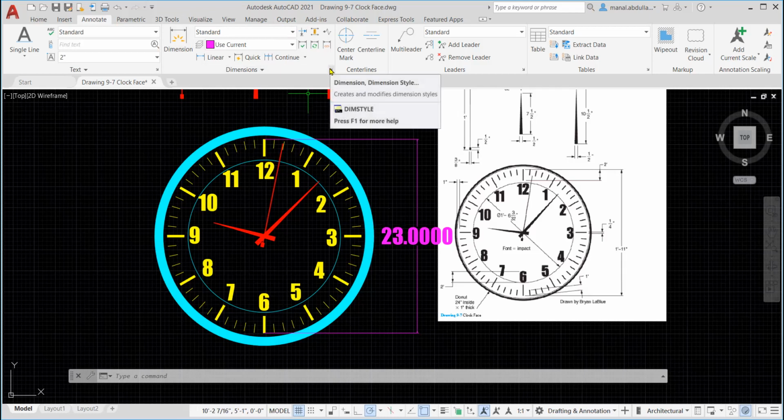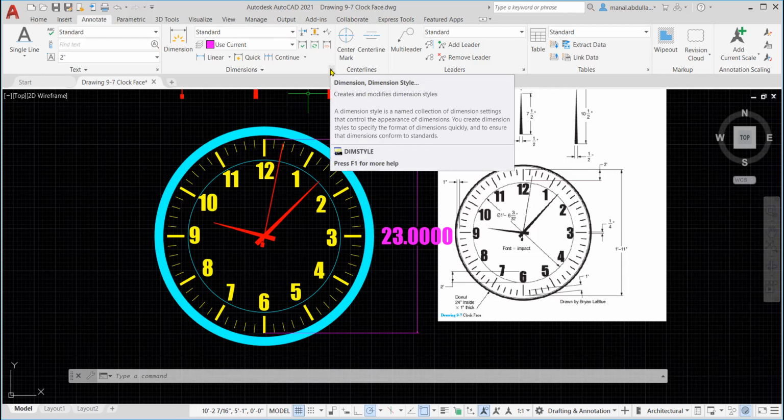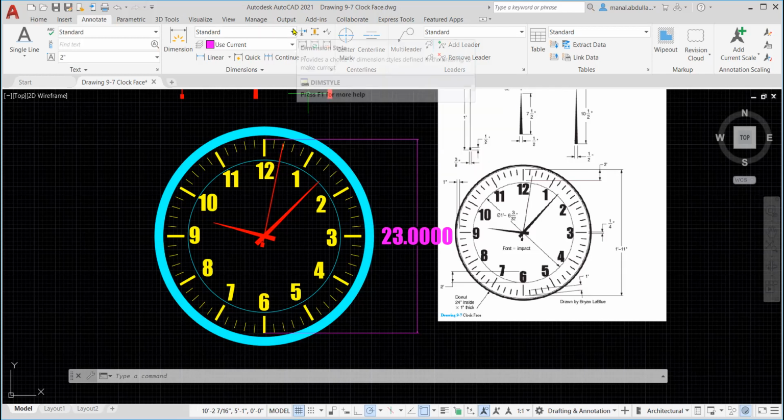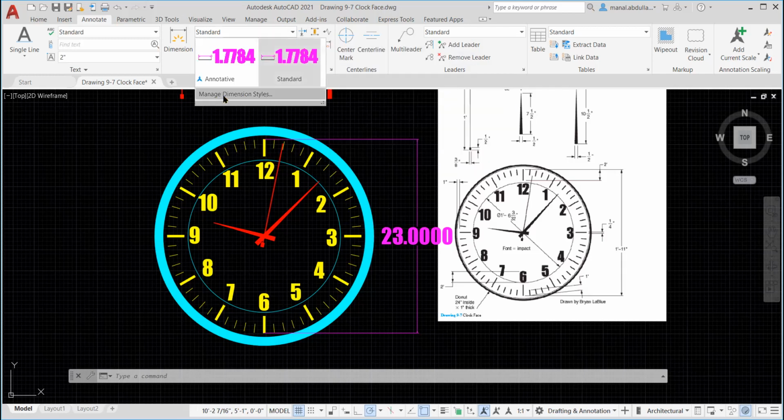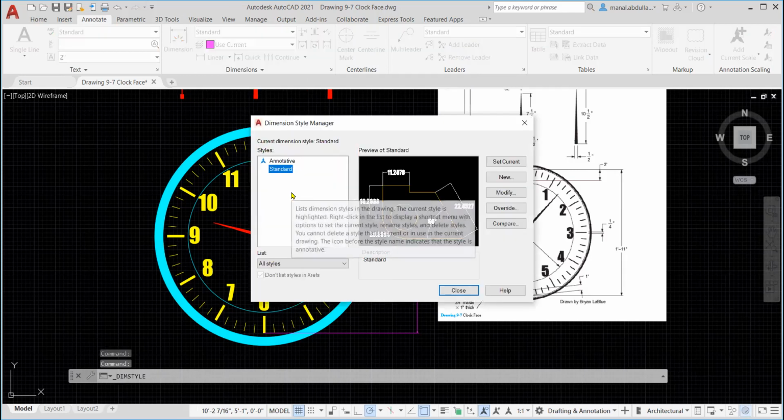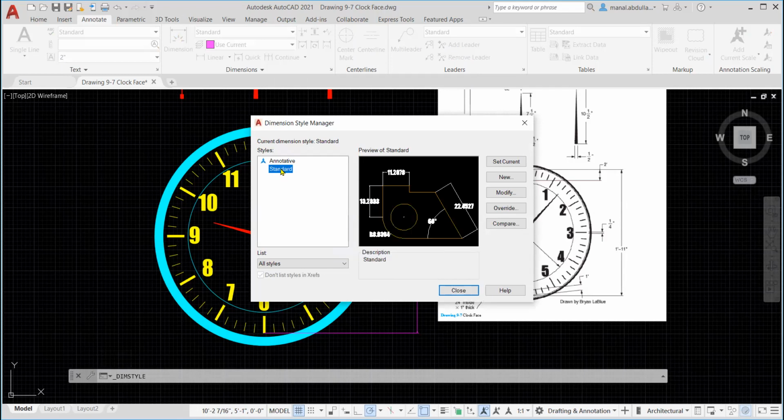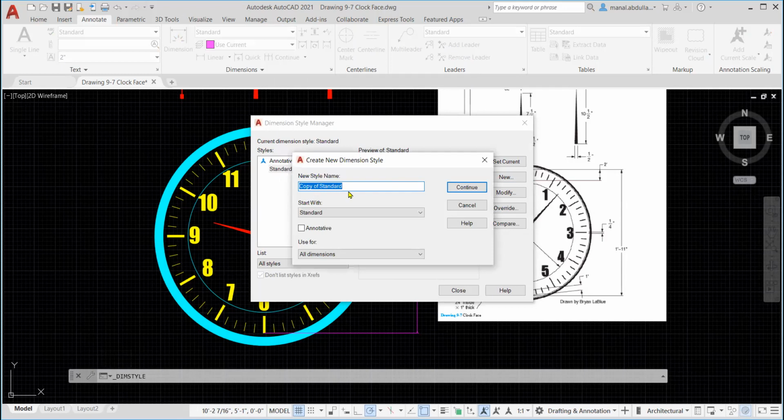Now you can click here on this little arrow to get the dimension style, or on this little arrow and go to manage dimension style. Either way, you have the same thing. You can modify the standard or create a copy. Let's create a copy and give it a name. So here I'm going to create a new, and here a copy of standard, and I keep that as standard, and I will hit continue.